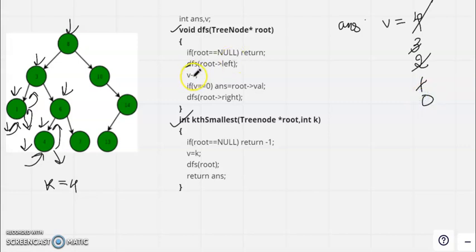If v equals 0, yes, then the answer is root's value, which is 6. Now DFS of root's right. We will now be traversing the whole tree. So now we will come here and we will be returning the answer as an output. So what will be our answer is 6.